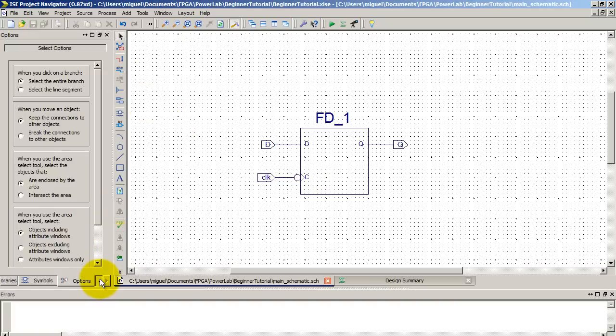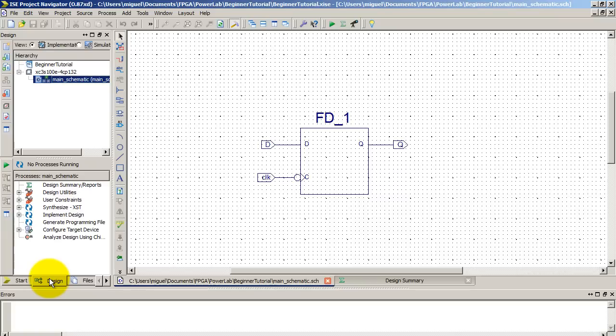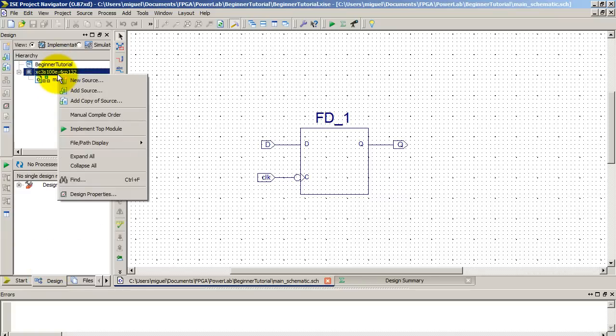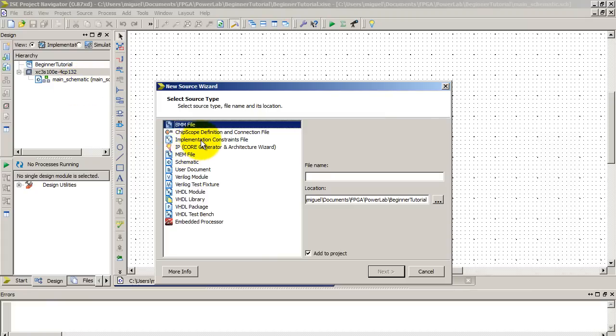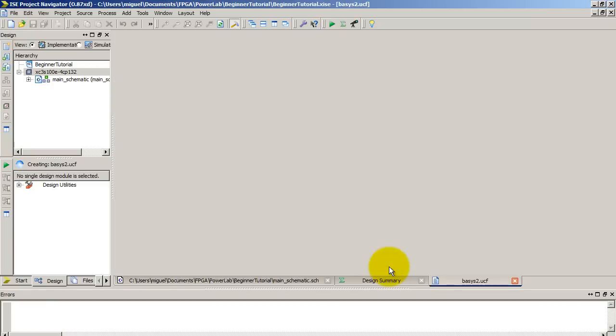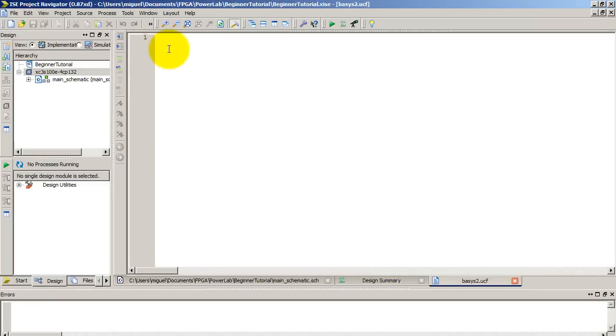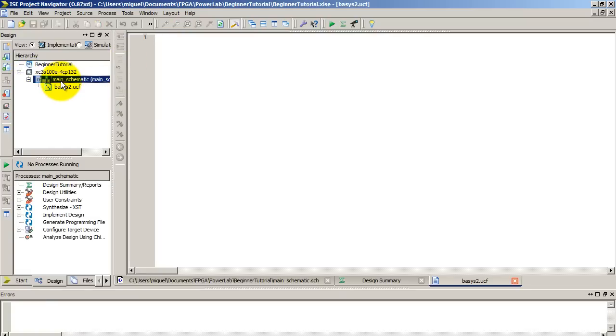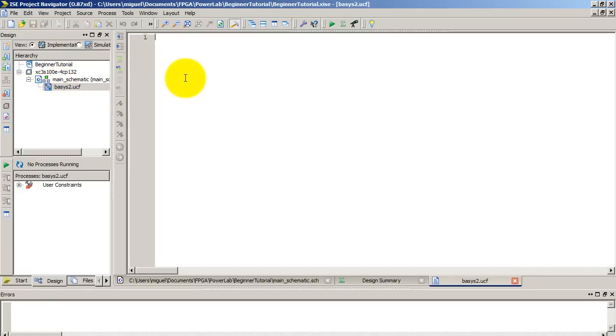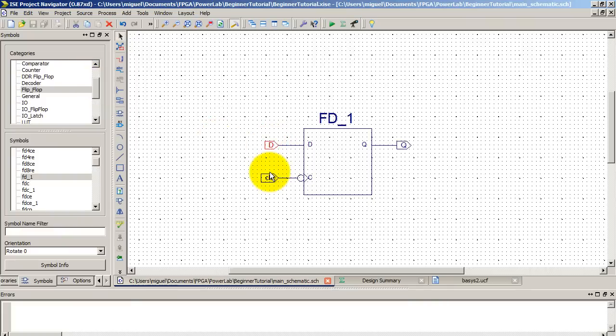So to do that, go back to your design tab, right click here, new source, constraints file. I'm gonna name this Basys 2. Now in this file, which is in my main schematic, is where I link these labels to the buttons on the FPGA or LEDs or whatever.